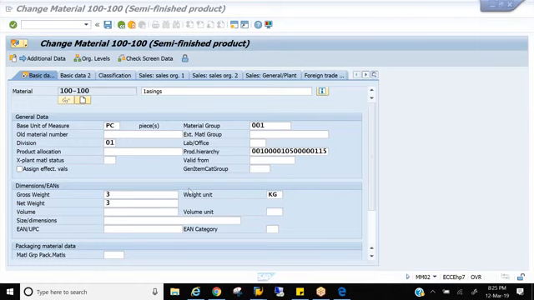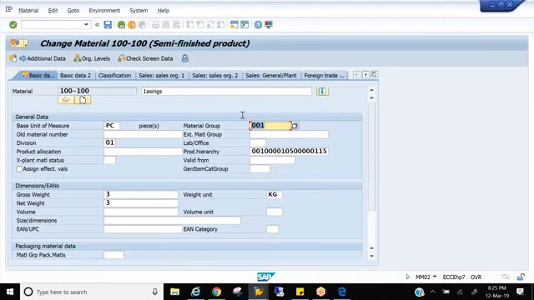So the next is material group and general item category group. These two are the integration points between SD and MM, and these two fields we'll discuss later once we come to the sales org one tab. So three fields: division, material group, and general item category group. These three fields are the integration between SD and MM. If I go to sales org one, you'll see the same fields again here.